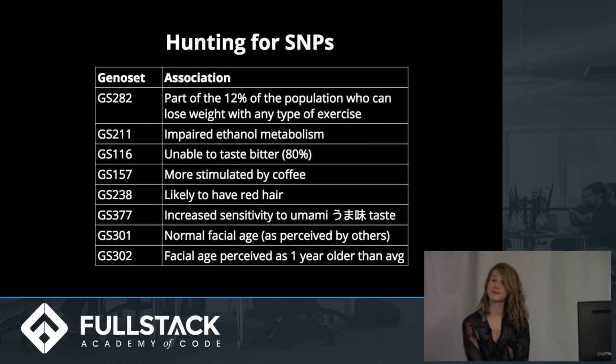But there's also ones that are a little bit more fun and lighthearted, like if you are more stimulated by coffee than most people, or if you have a predisposition towards red hair, which I'm not sure why you would need to be assaying your genome to determine that. Hopefully you could just look in a mirror. And my personal favorite is genoset 302, which means you have facial age perceived as 1 year older than average.